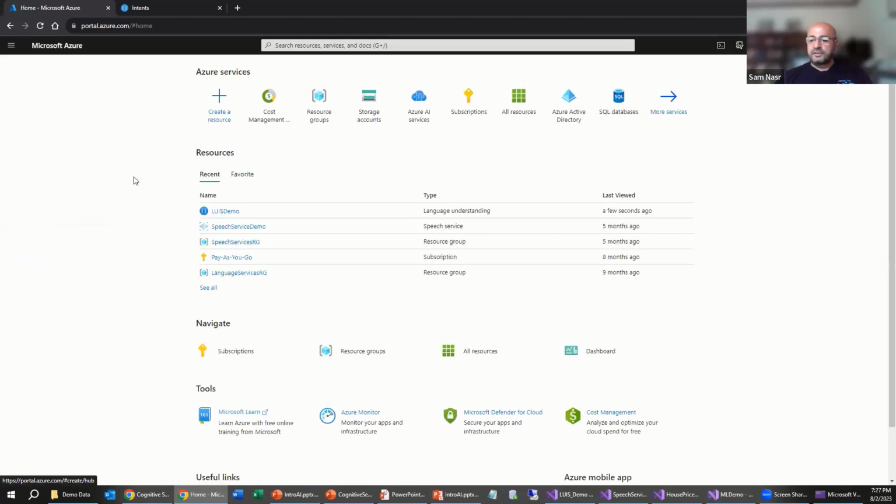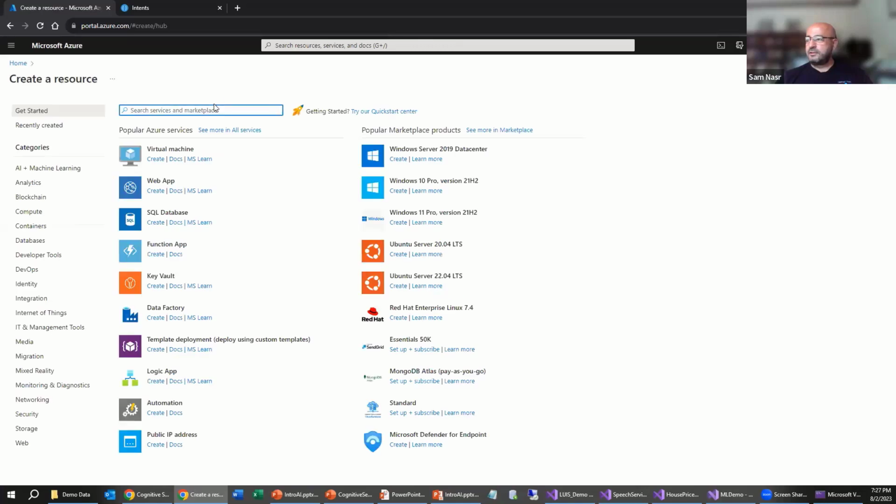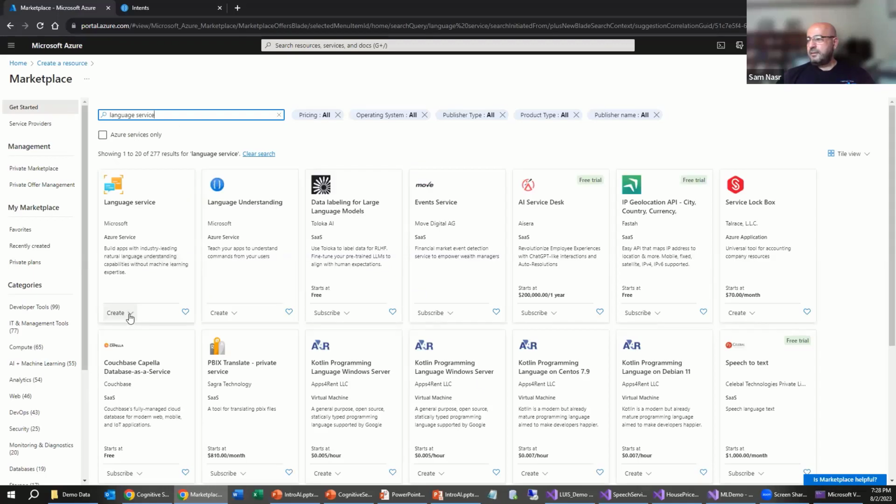So everything that I use in Azure will involve a resource. And so for starters, I'll select create a resource. And it's giving me a variety of items to choose from. I'm just going to type in language service. Then I would select this one for creating the language understanding, rather. And I will go ahead and create that one.